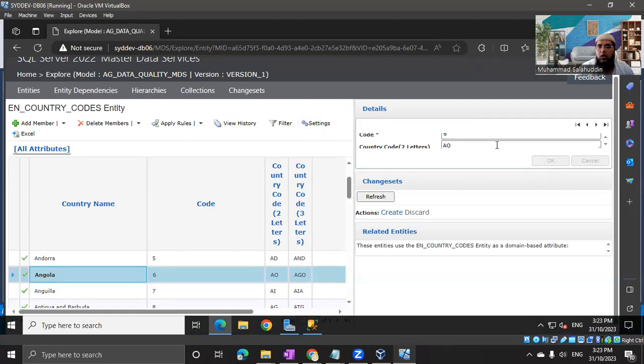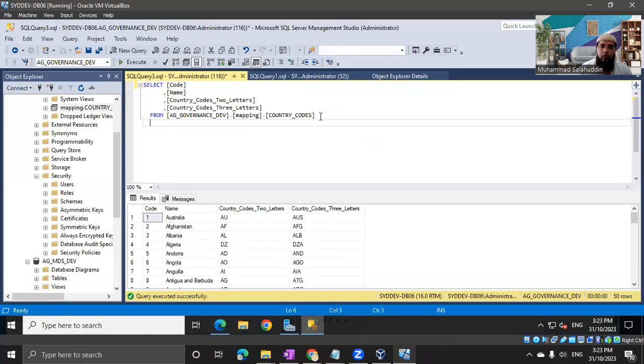So you can see, okay, what I can do instead of AO, let me change it to AG. Right, so I'm changing the two letter country code, just as an example, from AO to AG, right? So let me just click OK. And now you can see the information has been changed. Now, once the user runs it on his end, if we go in here, you can see the information is automatically changed from his perspective.